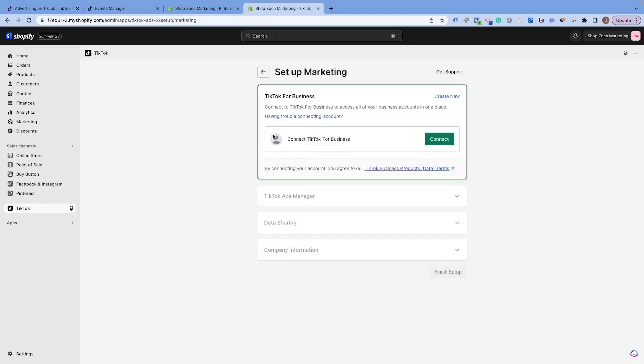And then it's going to ask us to connect our account, connect to our TikTok for Business account. Now, if you don't have a TikTok for Business account set up, I encourage you to go through and set that up. I have a link down below in the description that will take you through that. I even have a video down below as well on how to set up your TikTok for Business account. So if you don't already have that, go through and set that up real quick. Check out the links down below. But we're going to go through and hit connect, because we already have one here.